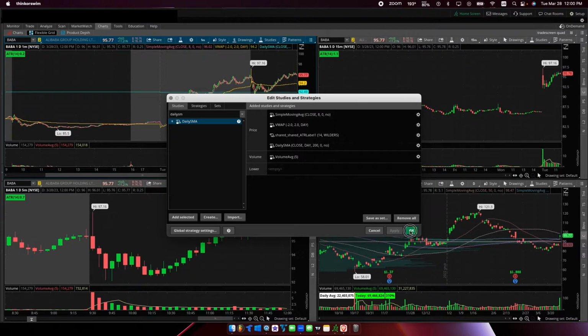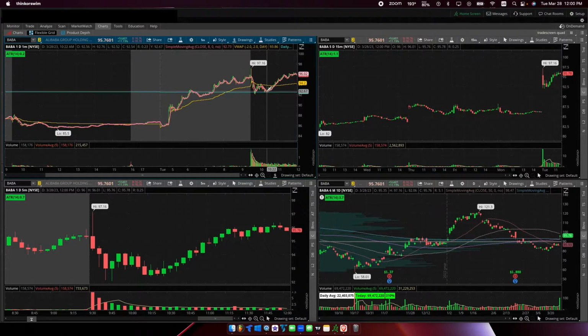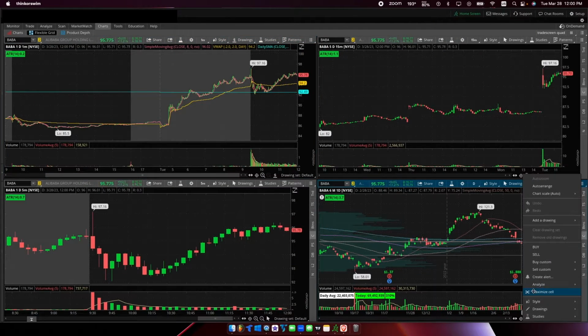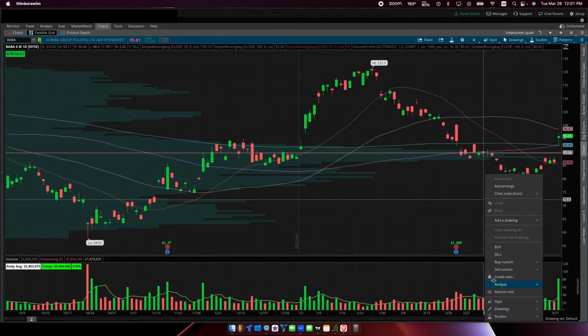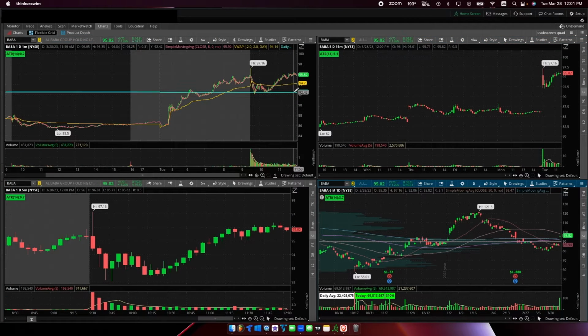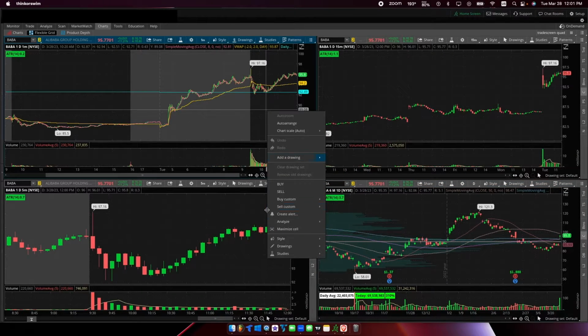Click OK, click apply, and here we have my 200 simple moving average from my daily chart. So as you can see, it says 92.49, and so it does right here. So now I just want to add another one. I want to add my 50, which is displayed as 98.49 value, just for reference.